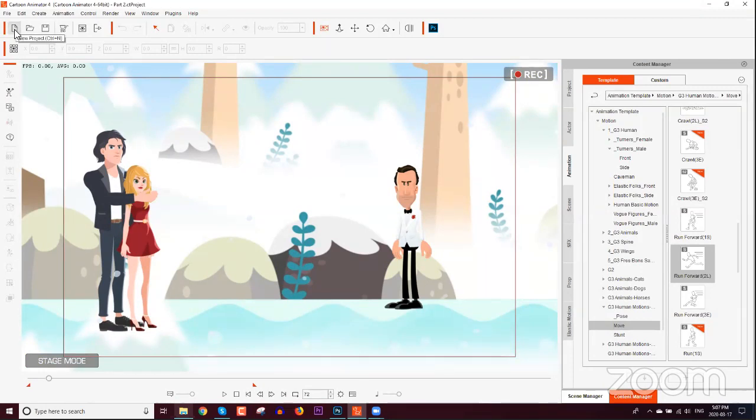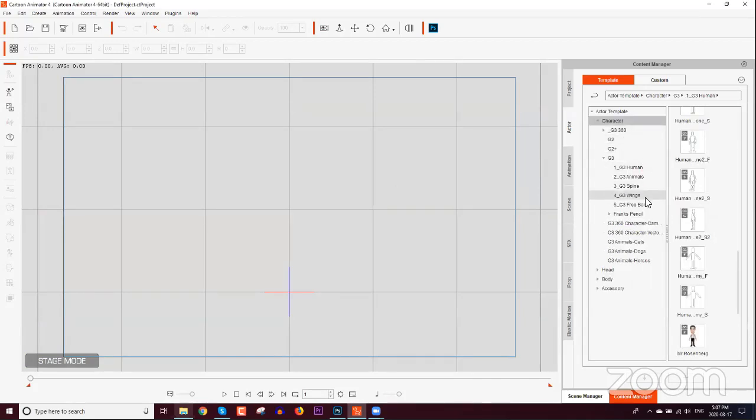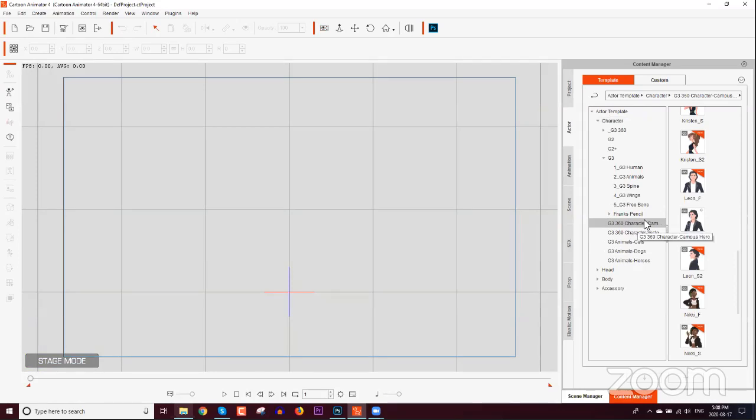So I'm going to go ahead and start a new project. We didn't really need to load that up, but I just wanted to show you. What's going to happen here is we want to throw in both of our characters. I'm going to throw in the actor G3 360. I'm going to use this Campus Hero content pack. This is the one that I put in the chat window yesterday. If you want, you can just go to the content store and type in Campus Hero. Maybe we can put a link for that a little bit later on in the webinar if you want to find this character. But we're going to throw in this badass looking character, Leon.